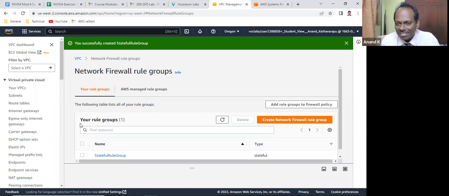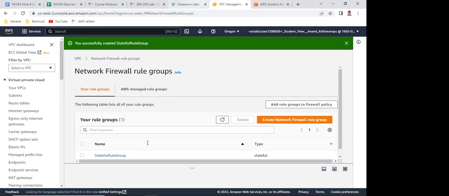Is this clear? Yes, sir. Like that, rules get upgraded from time to time. So now this is task 3 done. Task 4.